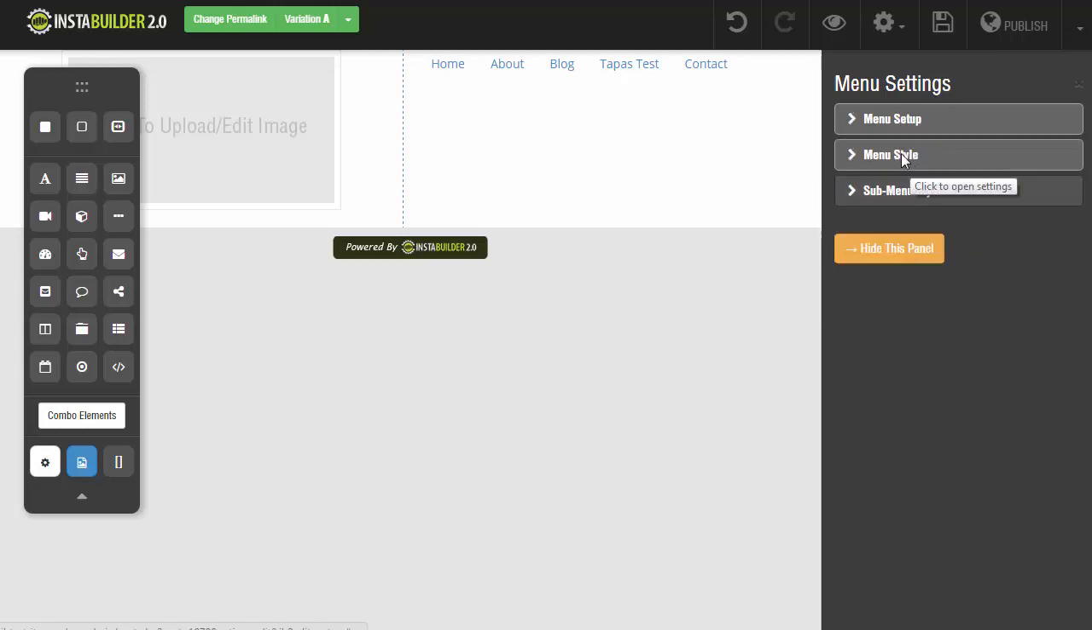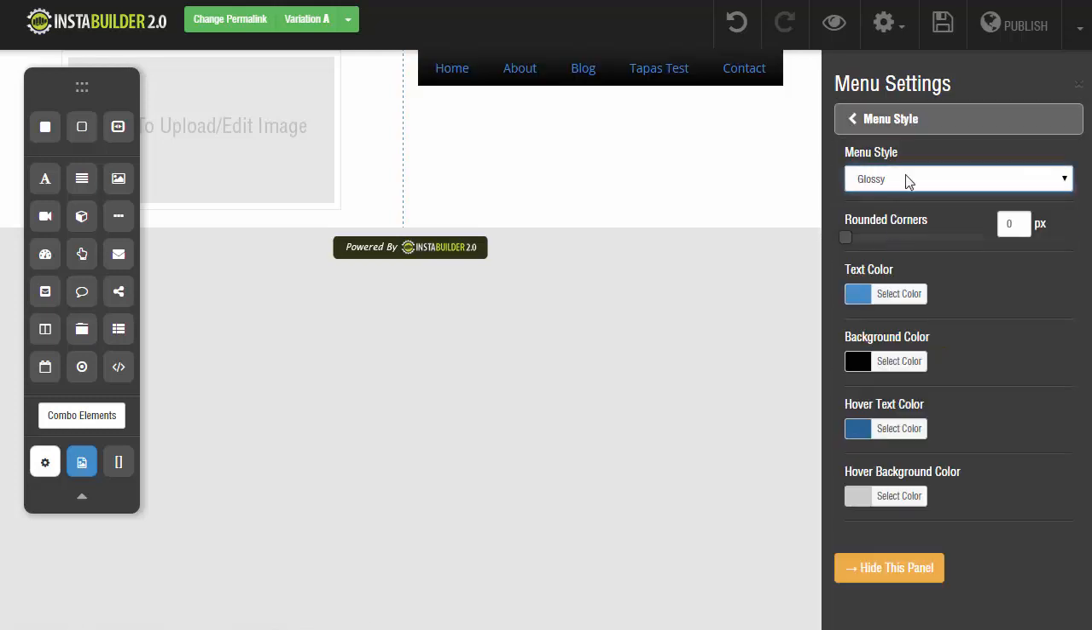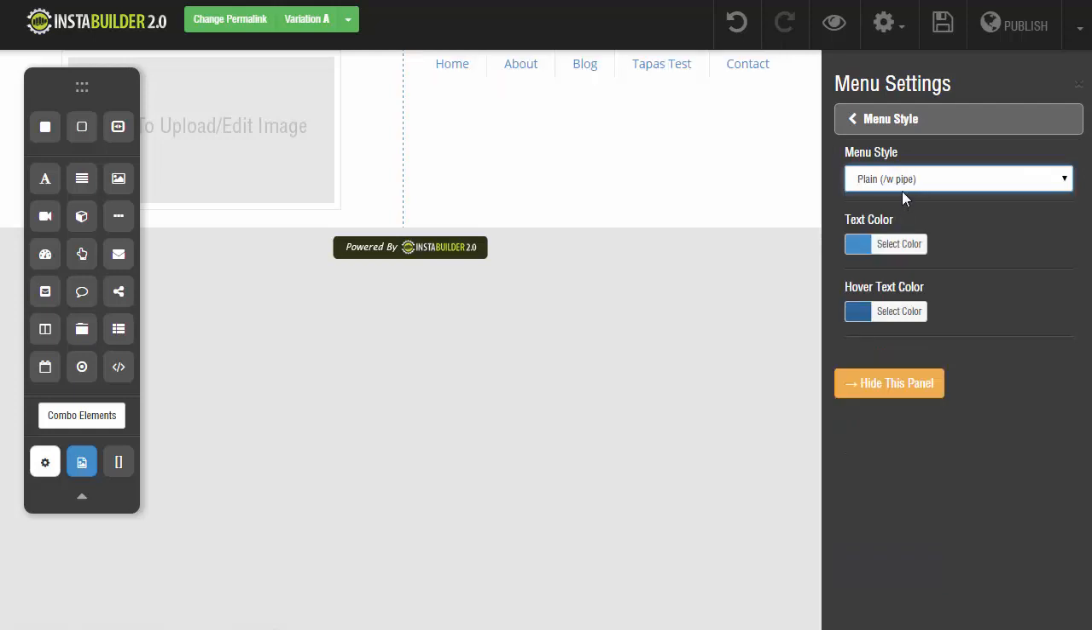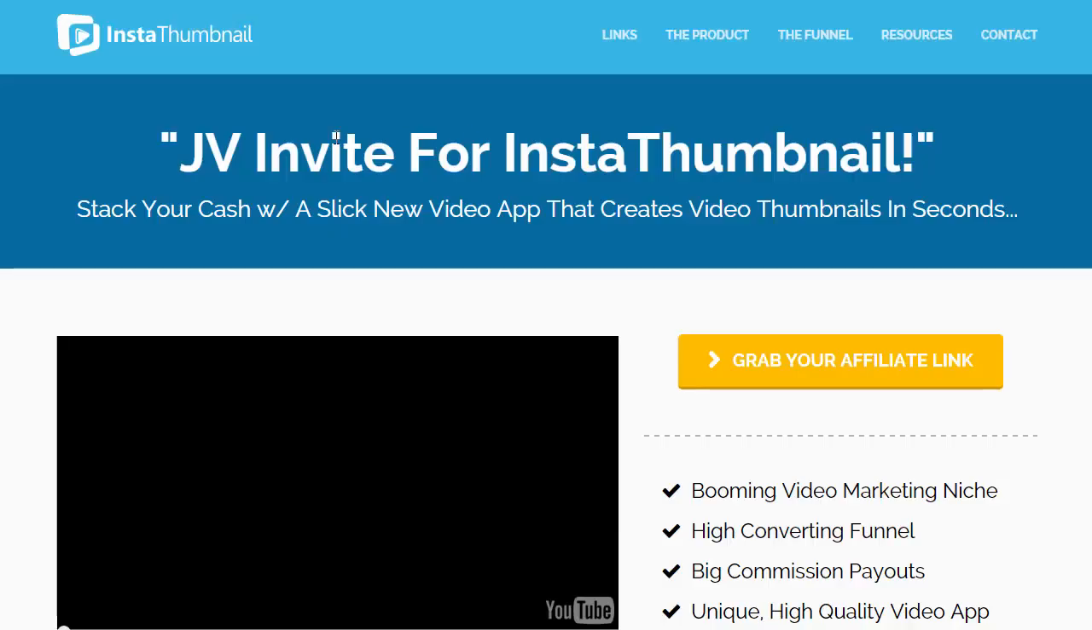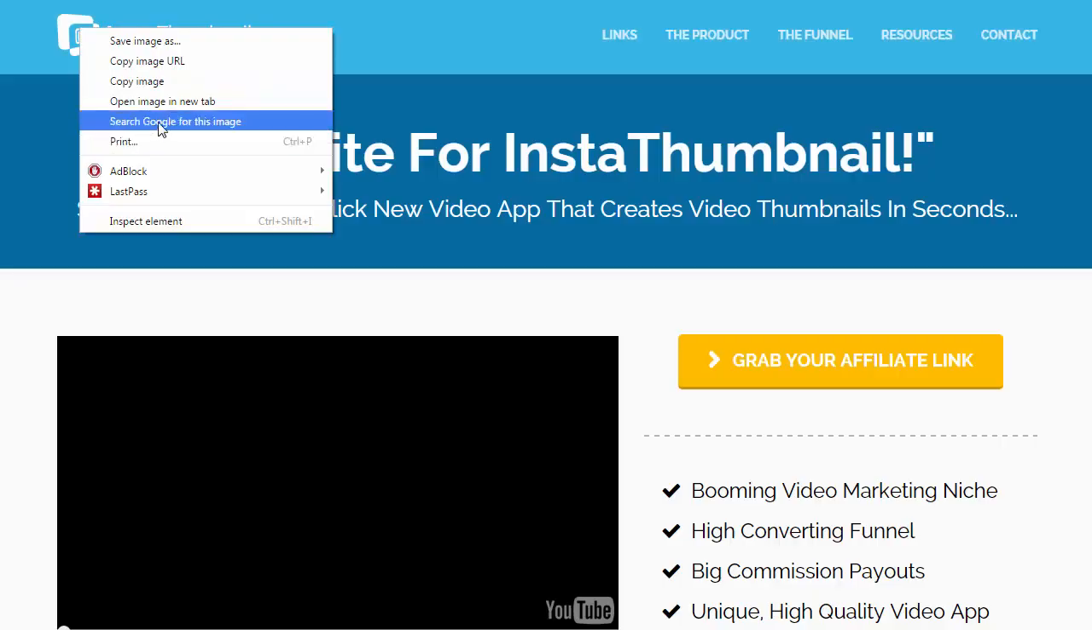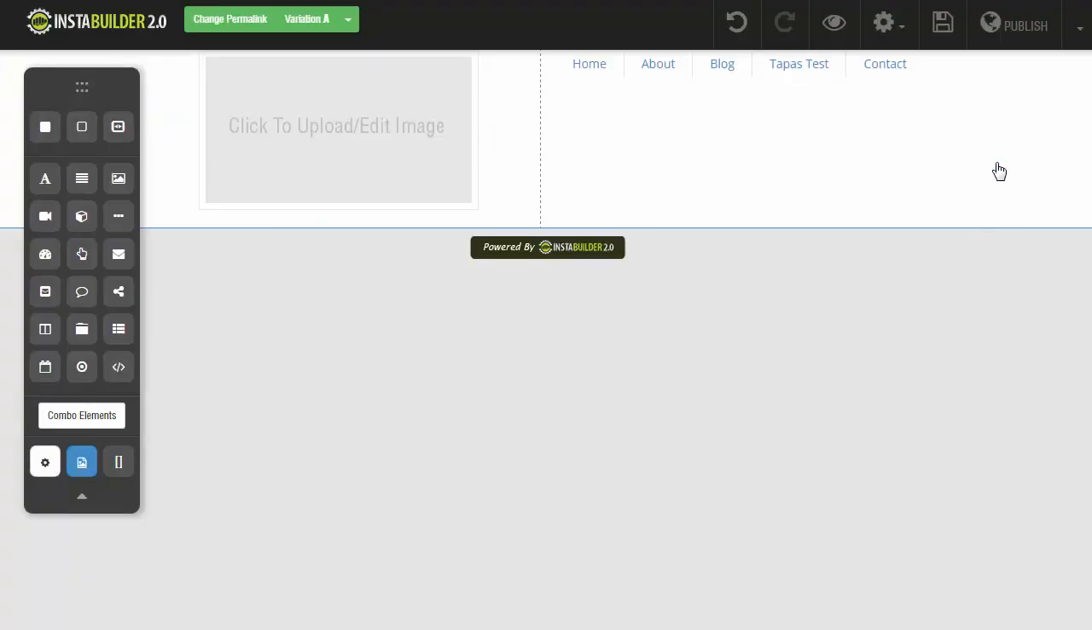menu here. And of course, we can go to the menu style, and we can change the way the navigation menu looks at the top here. Okay, so we create something like that there. We have our navigation menu, and we would upload our logo here. Let's go ahead and copy this logo real quick and upload it so it's looking a little bit better.